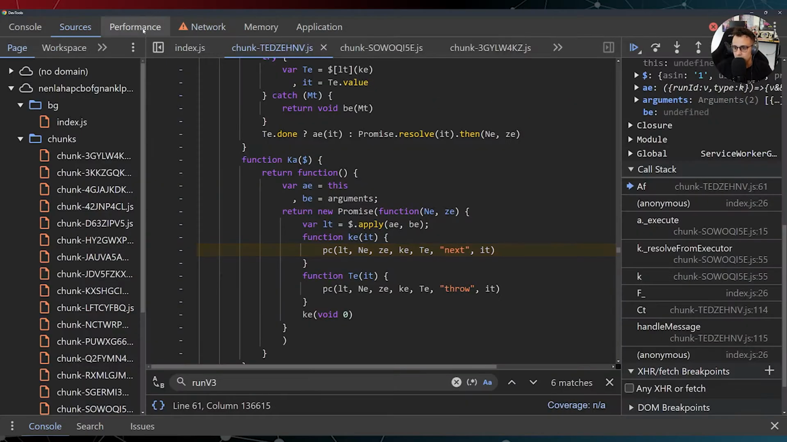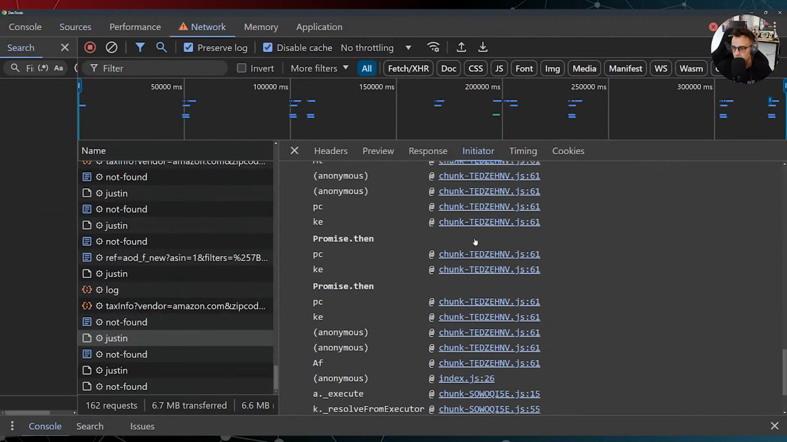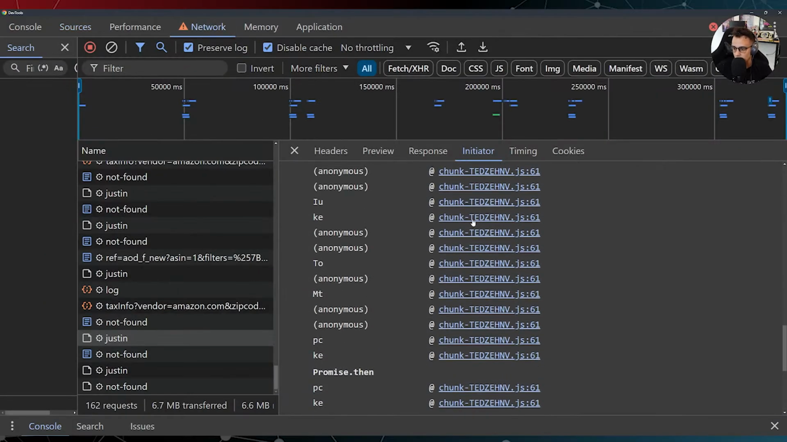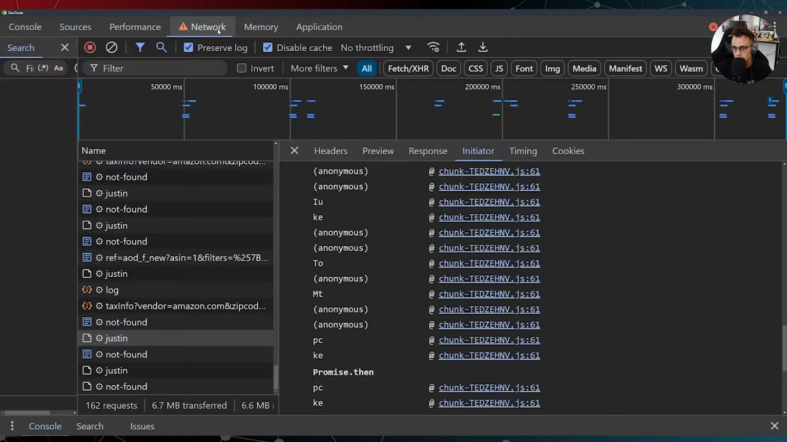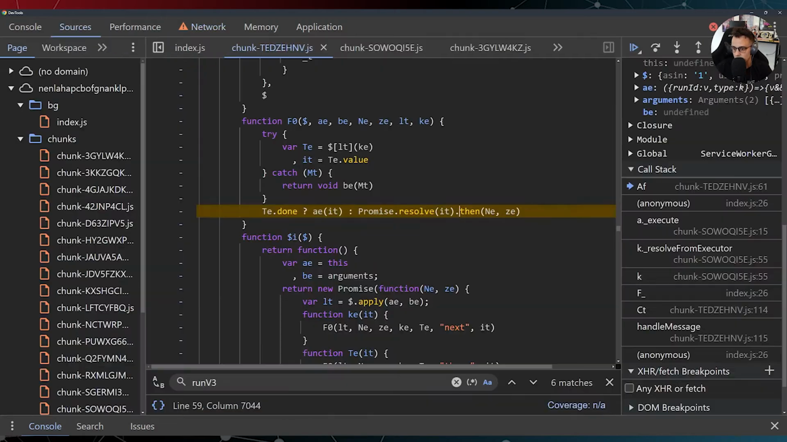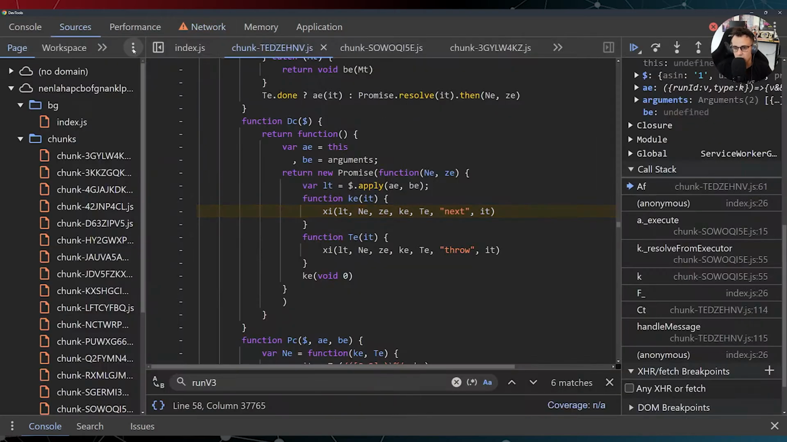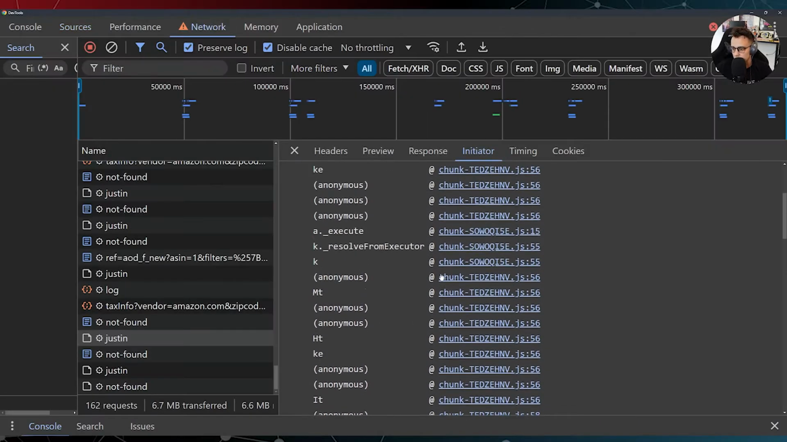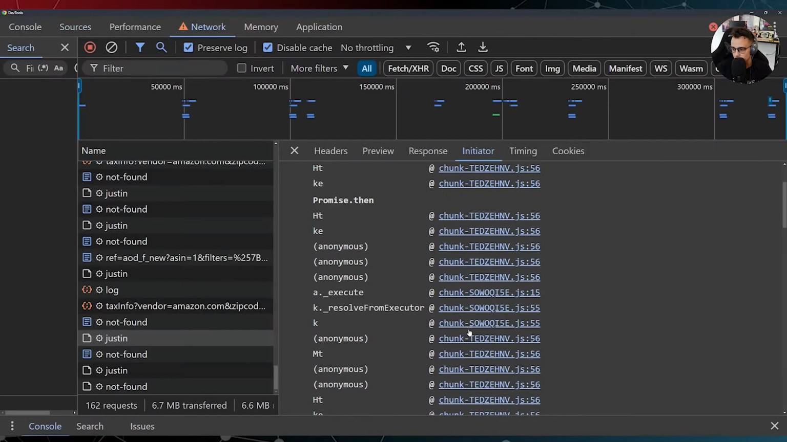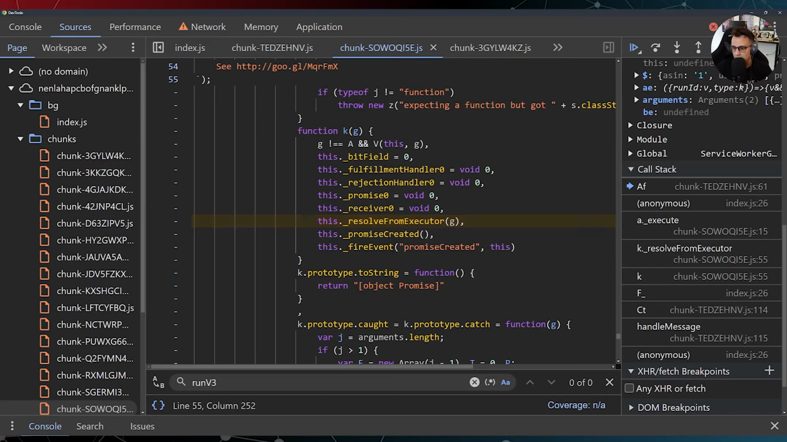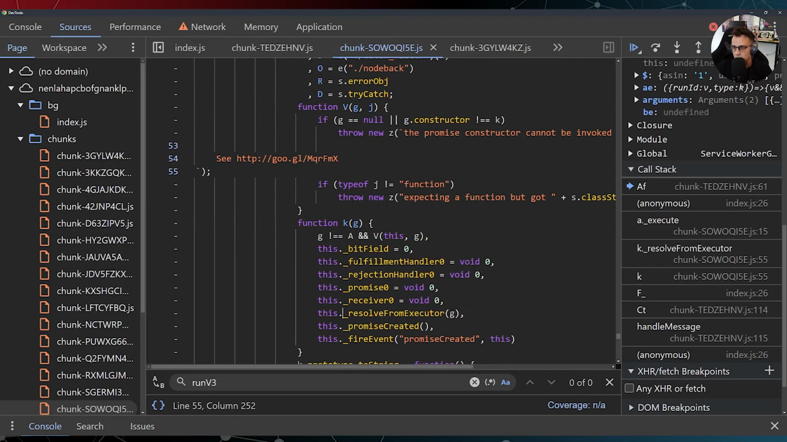Oh my gosh. This is like really obfuscated garbage. Okay, so we're starting to see some function names pop back out here in this chunk.